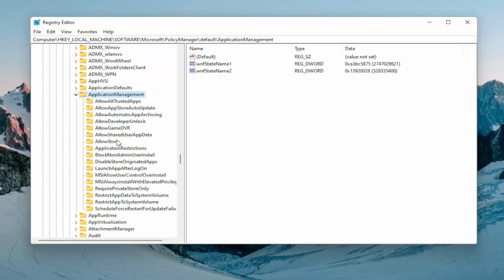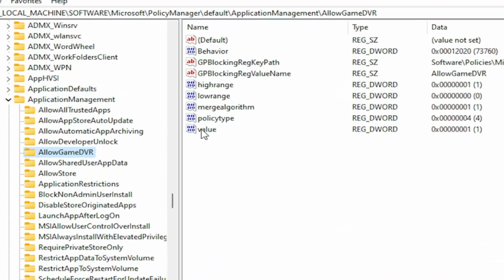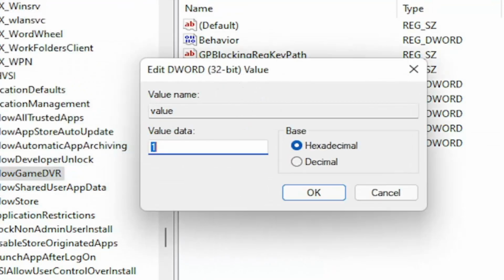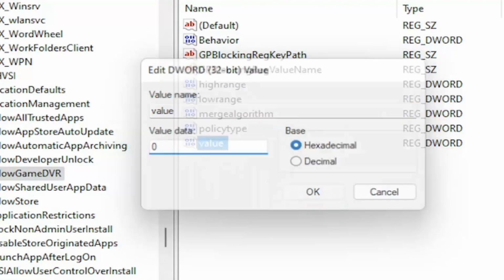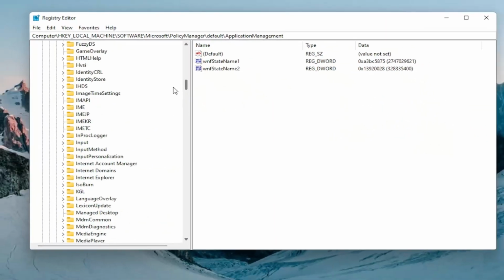And you want to locate an AllowGameDVR folder. On the right side, there should be a value in here. Go ahead and double click on it. And now you want to delete whatever's in here. Type in number 0. And then select OK. And then once you're done with that, you should be able to close out of here and restart your computer.